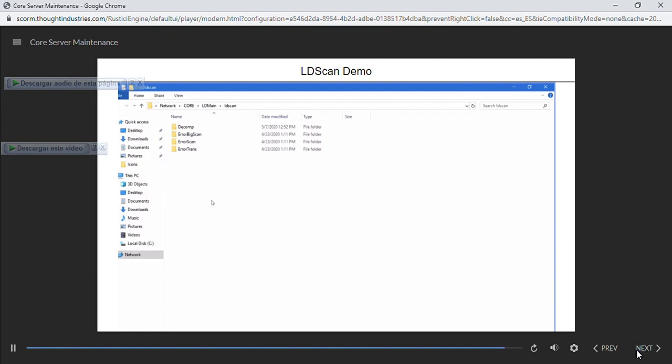Okay, all right, so these are some of the elements that we need to take into account as we're going in to manage our core server as far as the inventory scans are concerned.